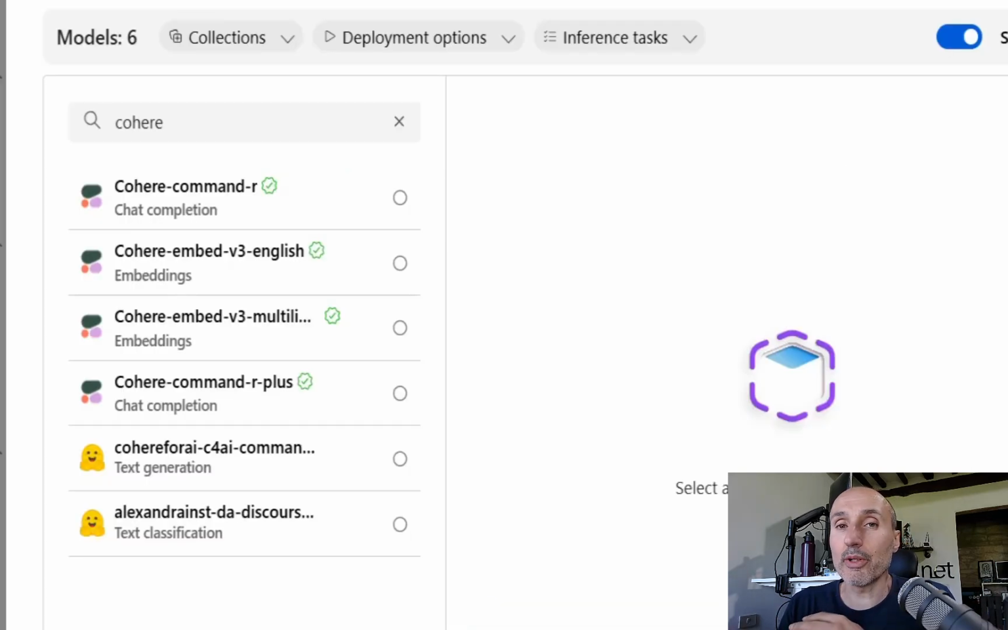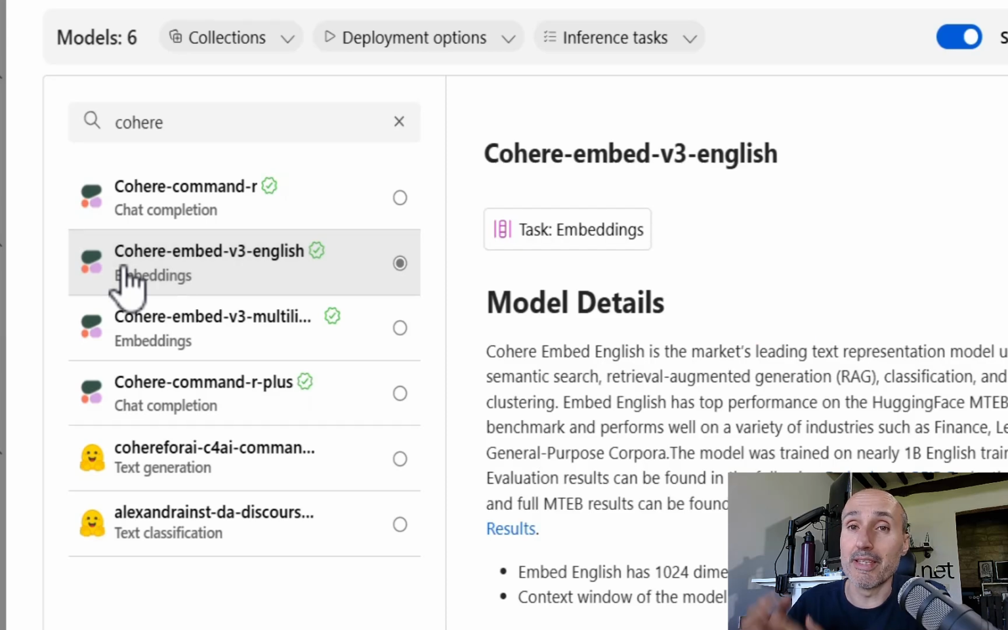Actually, in Cohere, we can deploy not only the Command R and Command R Plus models, but you can also use the Cohere embedding in both versions, the English one specialized for the English language, and the multilingual one. So you can easily, with a few clicks, deploy even the Cohere embedding if you're going to use it.